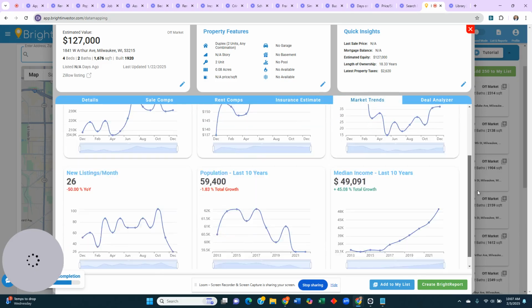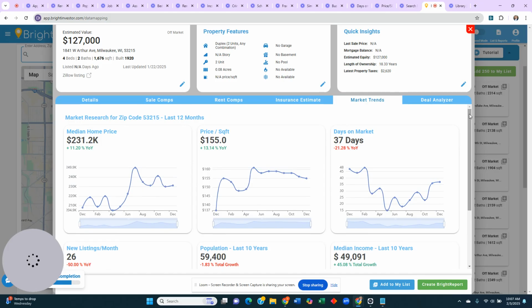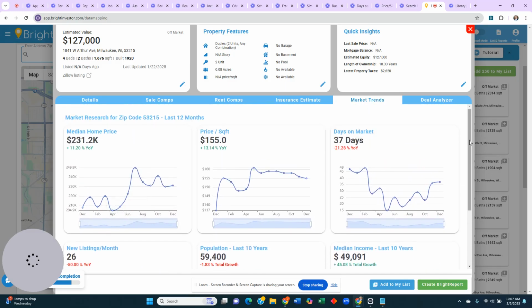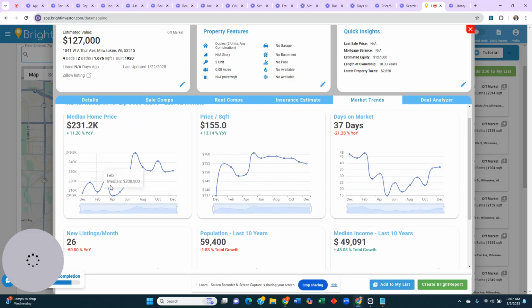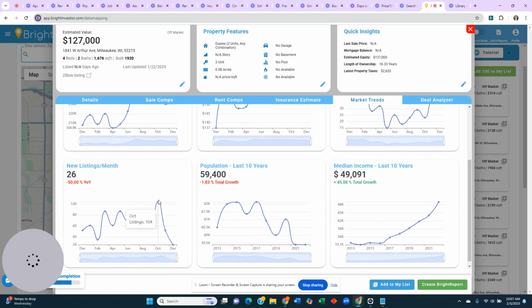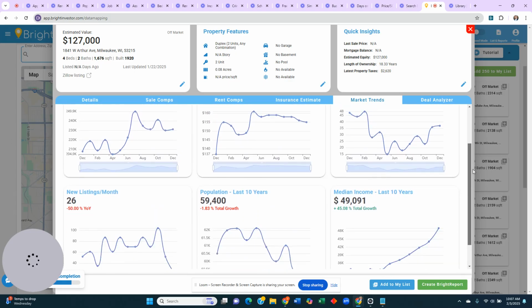Next step, if you're on the phone with a seller, you need to talk to them about what's going on, or you have an agent bringing you a deal, you need to understand what's going on in the marketplace. This is going to tell you all the market data. In this case, you know the home prices are up 11% over the year. Properties are selling faster than they have been for a while, the number of new listings is really far down right now, and the income is growing really quickly. So all the market data you need to have an informed conversation with someone is right here.